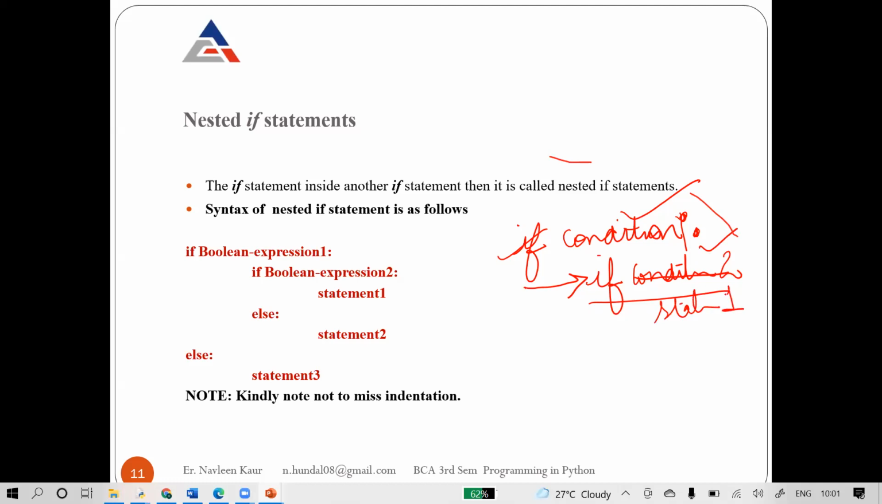Statement 1. So if condition 1 is true and condition 2 is also true, this statement will run. Else, if condition 1 is true and condition 2 is false, what will run? Else will run. It means statement 2 will run. Can you see here? This is condition 1. If it is true, you will enter here and reach here. Now, if condition 2 is also true, you will reach here. Statement 1 will run and your program will stop.